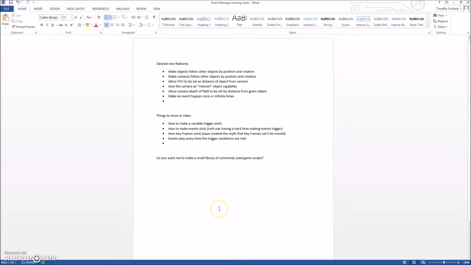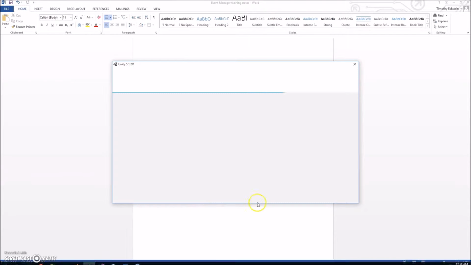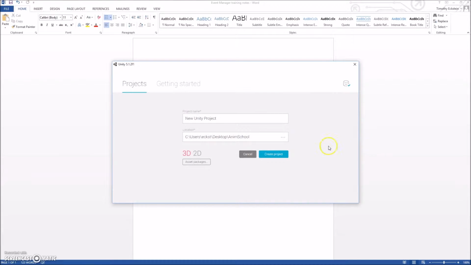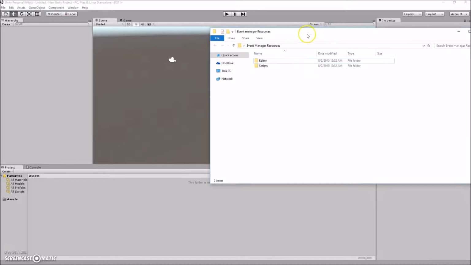Alright, so I just watched the video and made a couple of notes. So I'm going to show you a little bit about how this works. We're going to open up a new Unity project and import our files. So new project. I don't care what it's named. I'm going to pull up our folders that we're going to bring in, the editor and scripts folders.